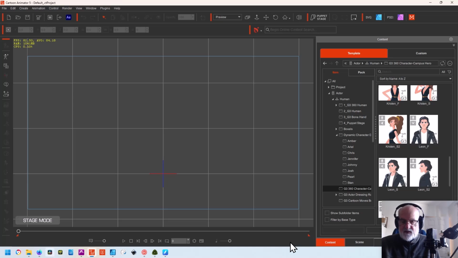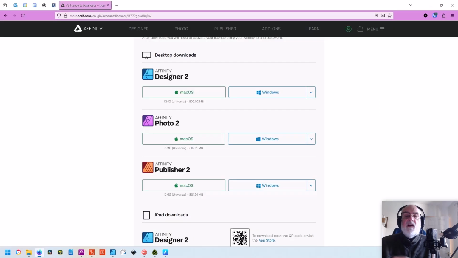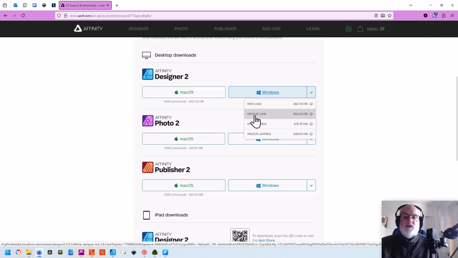If you've got Affinity Designer, of course the big advantage of Affinity is you don't have to keep paying for it. You buy it once, you own it. So here is Affinity Designer 2. And if I go to the Windows module, what do you download? You're looking for the EXE version. You don't want the other versions because they don't connect with Cartoon Animator in the same way. Originally I downloaded something else, but just go for the EXE version.